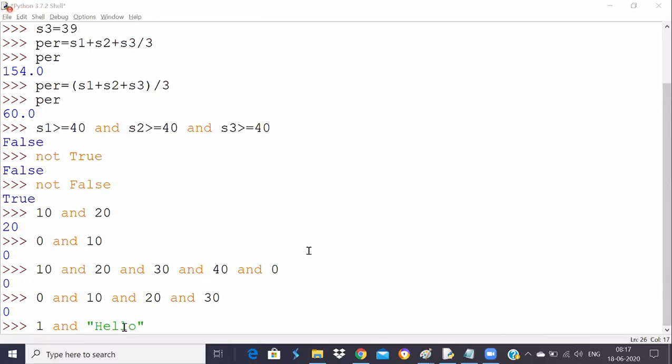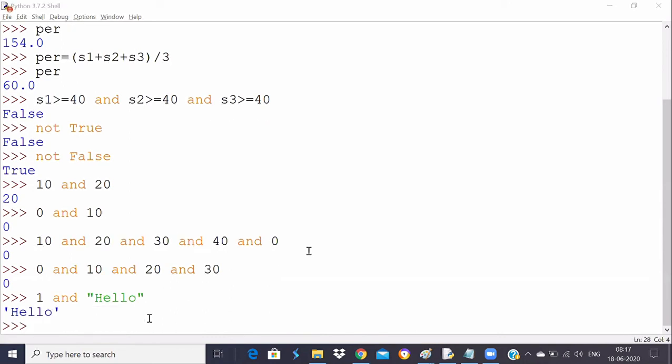Okay, yeah, we'll talk about empty string means false actually. So it will print the empty string in that case. But here it will check the second one. That's why the output is hello here. Getting the point? One and hello will get you hello here, because true and true actually.